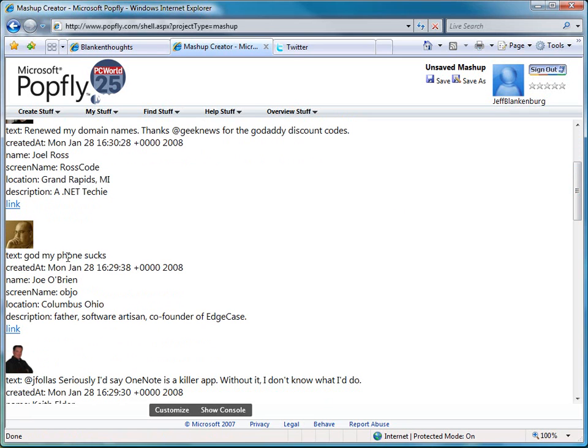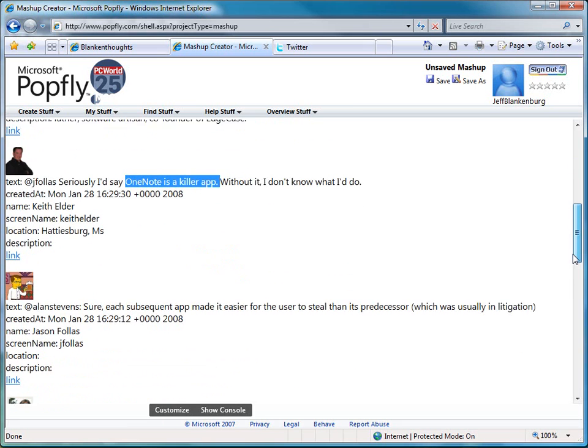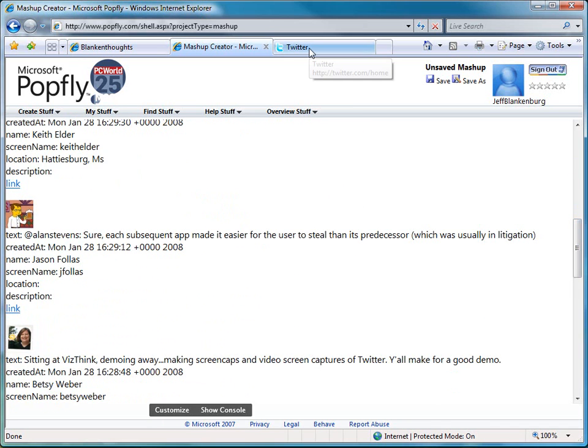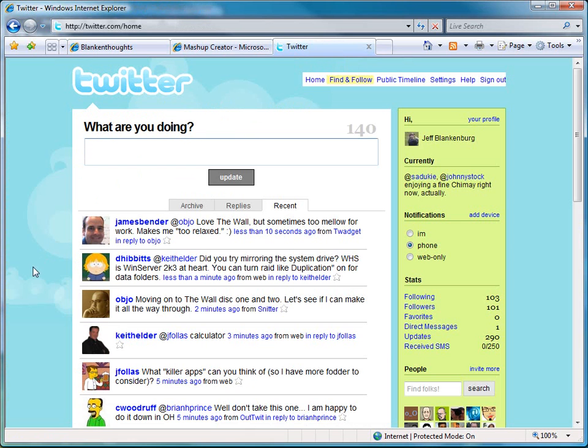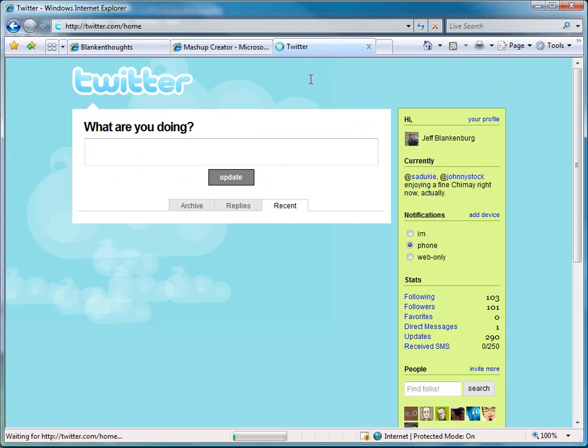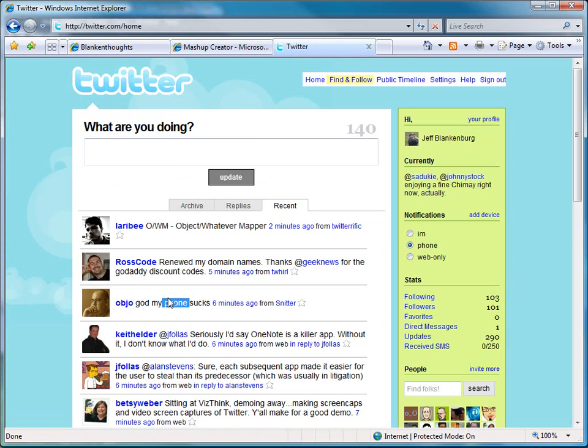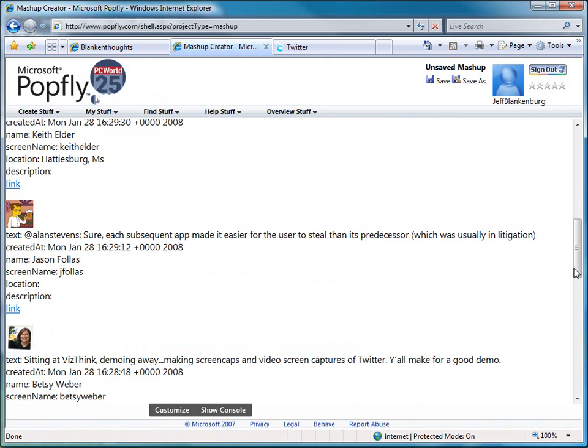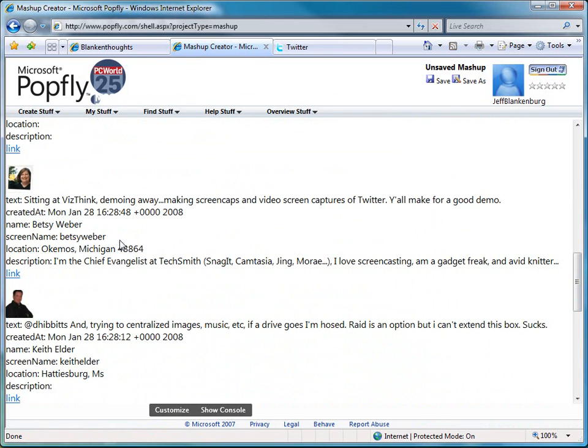And you can see that this guy thinks his phone sucks, and they're talking about OneNote as a killer app. But these are all just comments people have been making. And if we jump over to the Twitter interface, you can see those exact same things here. Let me refresh Twitter. Yeah, and you can see, so my phone sucks. All this stuff is the same stuff that I would see in the Twitter interface, but they've gone out and grabbed it for me. And this is all the information we would see in the object.